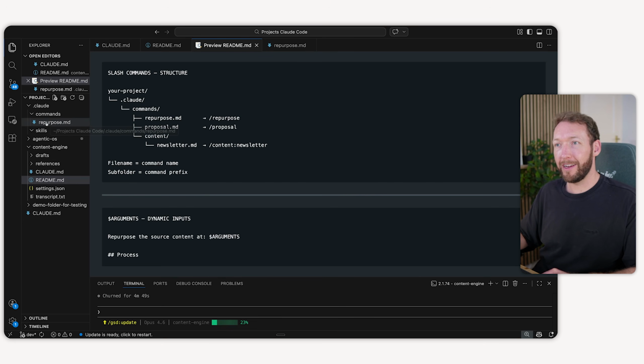So we could have content slash repurpose. So we could have a folder inside the commands that says content and repurpose. But right now, because we're creating just a few, we're going to leave them underneath the commands folder. Now, the file name is going to be our command name, so repurpose. And if you wanted to invoke one under a subfolder, you'd use content slash.